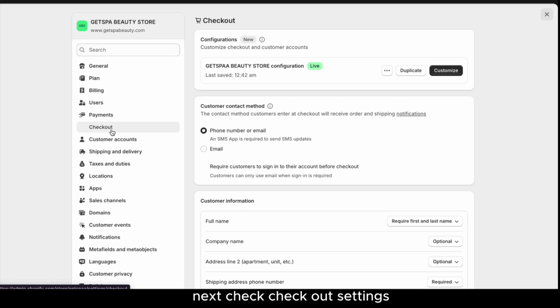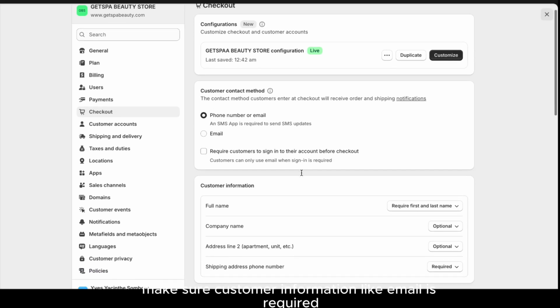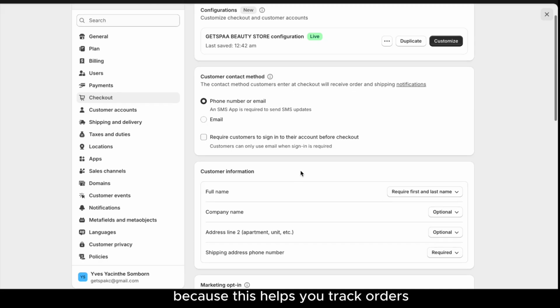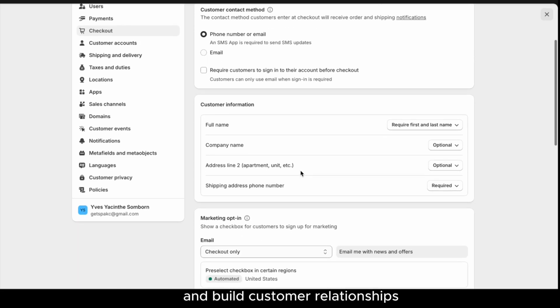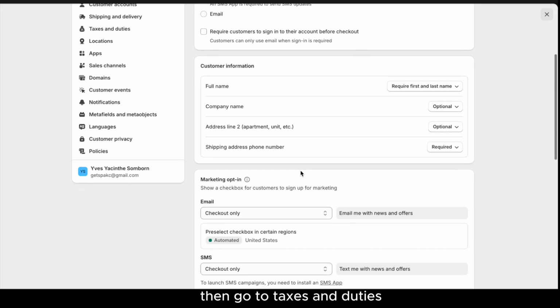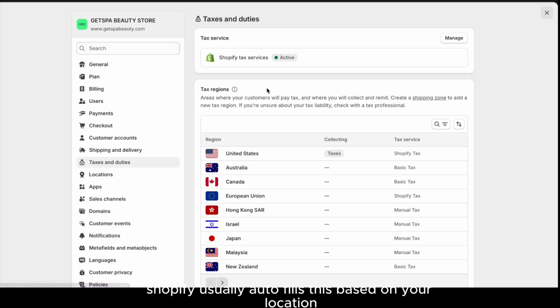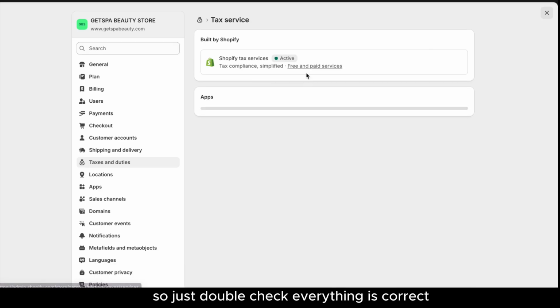Next, check checkout settings. Make sure customer information like email is required because this helps you track orders and build customer relationships. Then go to Taxes and Duties. Shopify usually autofills this based on your location, so just double check everything is correct.